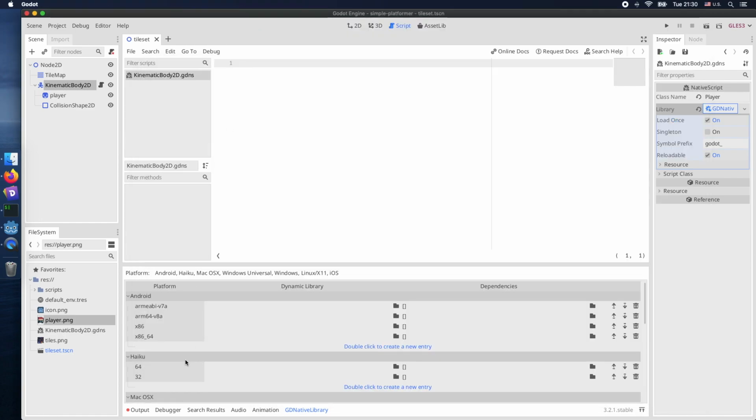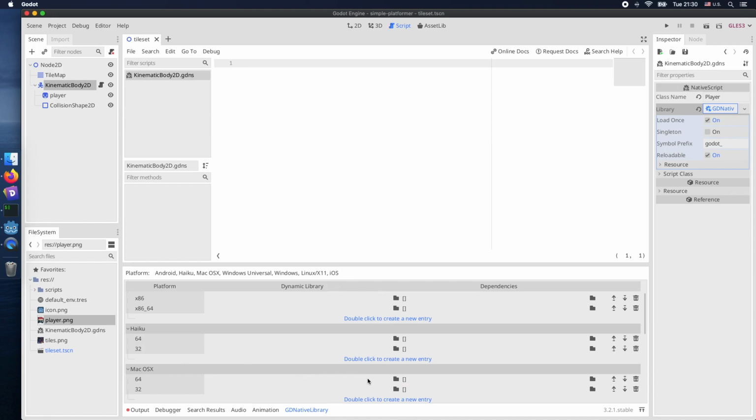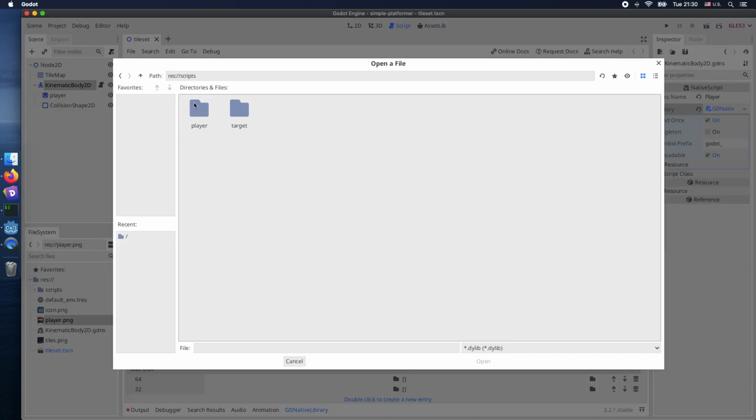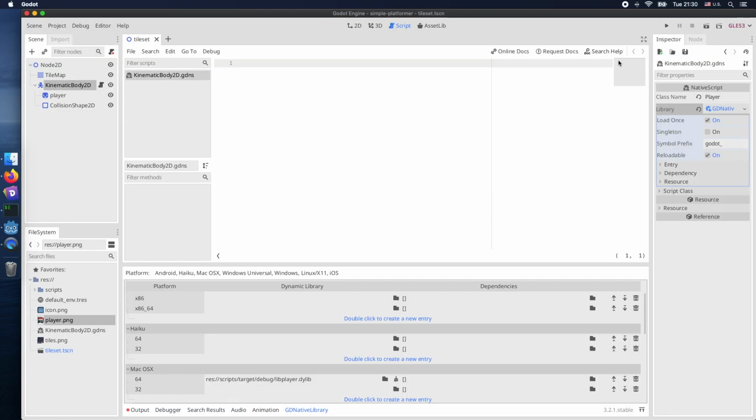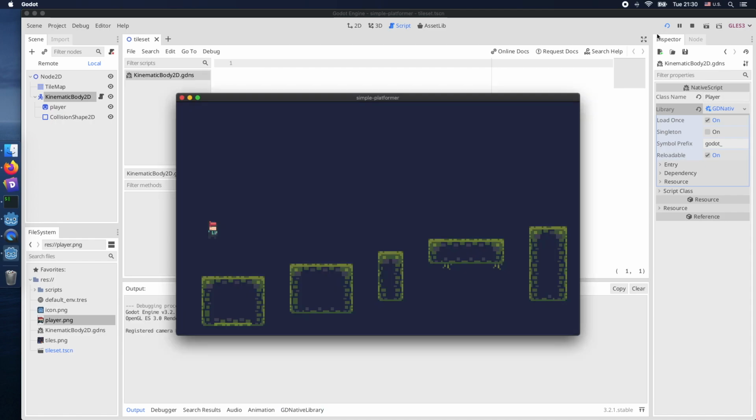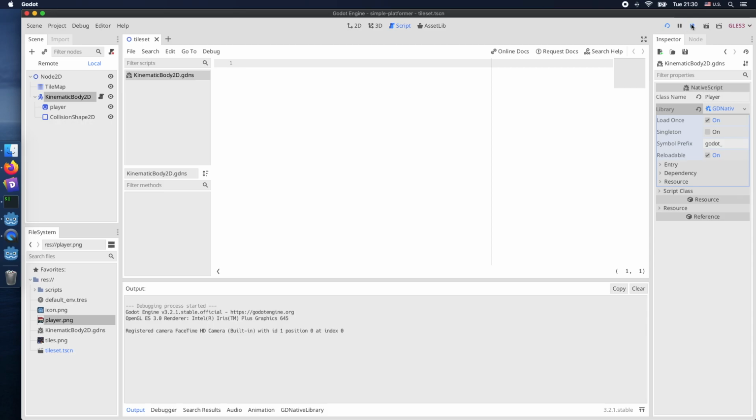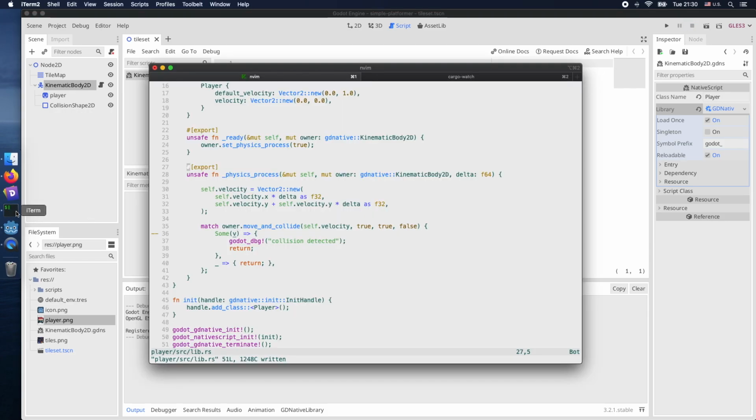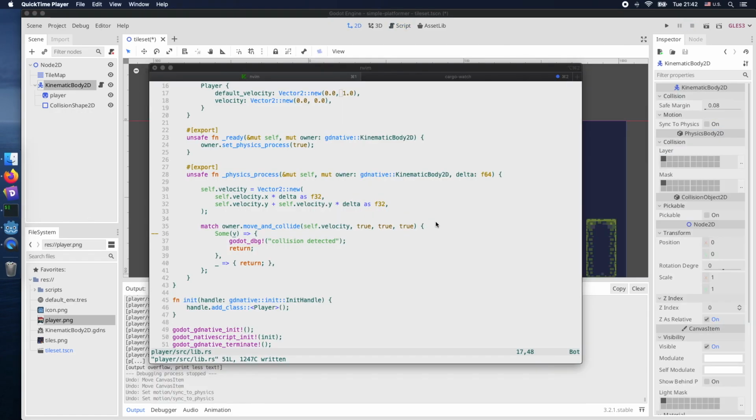And let's try it out by applying now our library. Therefore, select your platform, go in the script folder under target, debug, and select the library file, the libplayer.dylib file. Now we just tried to run it, but as you saw, the character did not update. And this is because we are applying two wrong parameters here. For the default velocity, we need to put a minus in front.